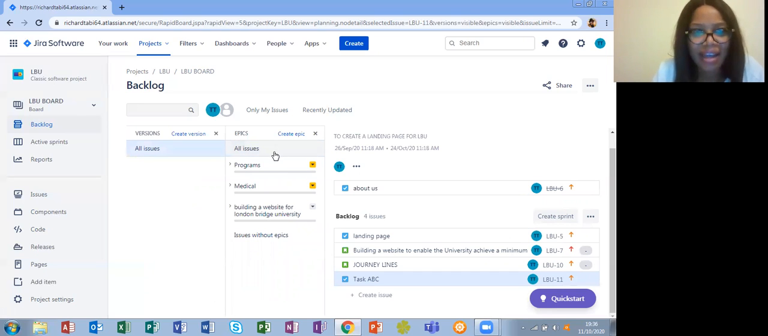So right here, you can also create your versions. You can create your epics here while you are in the backlog. You don't have to leave this space at all. While you are in the backlog section, you can do a whole lot here, okay? You can also use filters here if you wanted.